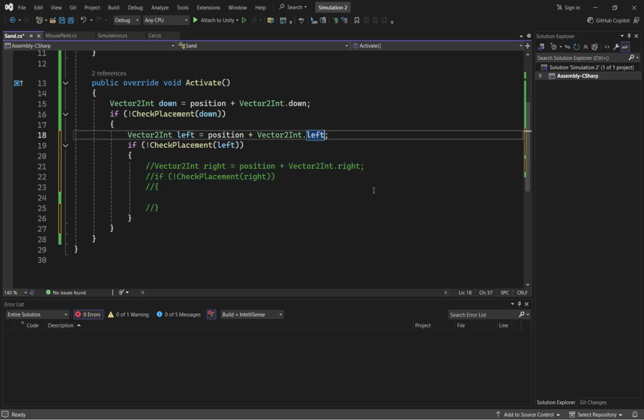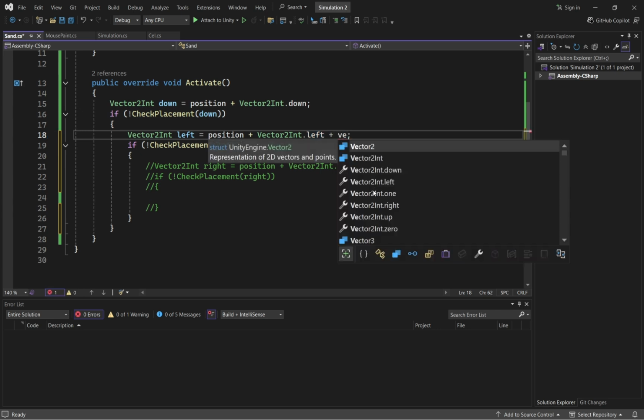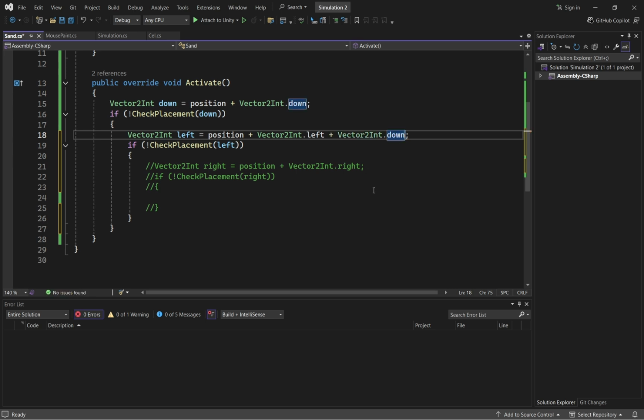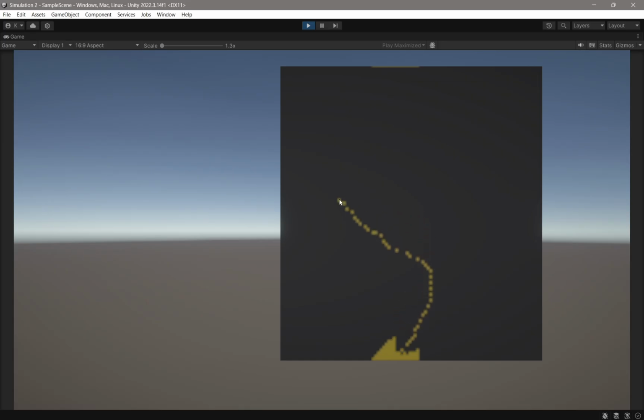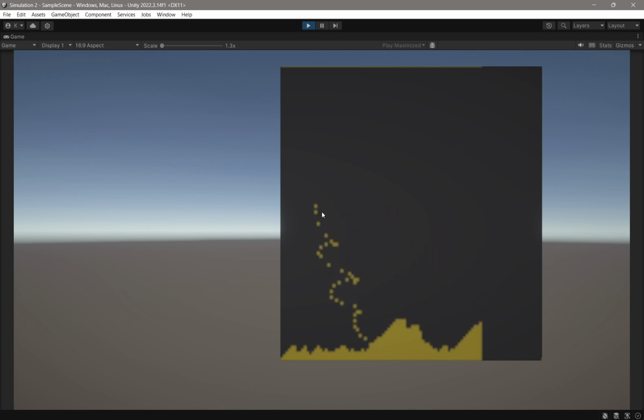So I think the problem is I'm just checking to the left. I need to check Vector2 and down. So I need to add the down to the left. Let's just check the left first and see if that's working. All right, so you can see now we do have the left, so that's working pretty well. That's kind of cool, right? We kind of already got it. Yay! But it's only going on one side, so let's get the right side.